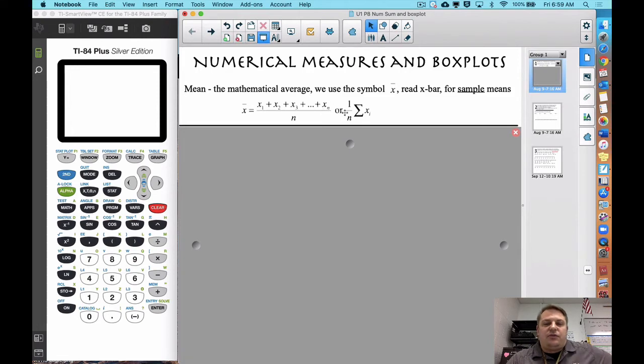Technically, these are the formulas for it, either taking all the numbers and adding them up and dividing by the number of numbers, or this is called summation notation. You may have seen it before. Depending on how far you go in math, you will probably see it at some point. Maybe in geometry you see it. But anyway, this is just the normal mathematical average, but we call it the mean, and our symbol we use is X bar.